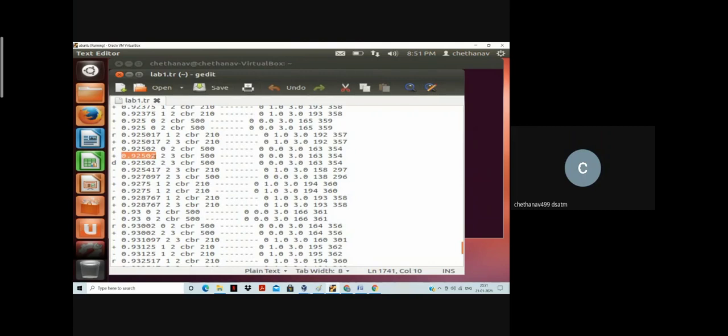The third column is the source node, and the fourth column is the destination node. The fifth column is your packet type. So the packet is created by CBR, constant bit rate, that's why CBR. The next column is packet size, that is how much size it is. So 500. You can make out here 500, which I have set for CBR 0, but there is some 210 there, maybe from CBR 2, because I have not given any 500. So by default, 210 is the packet size.